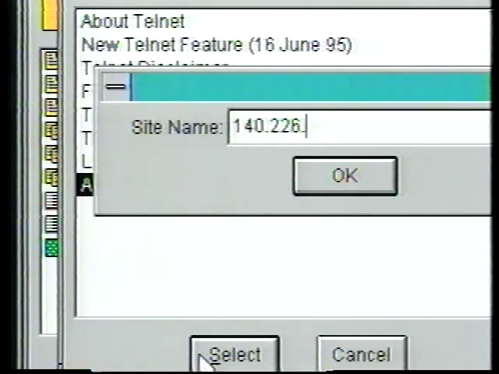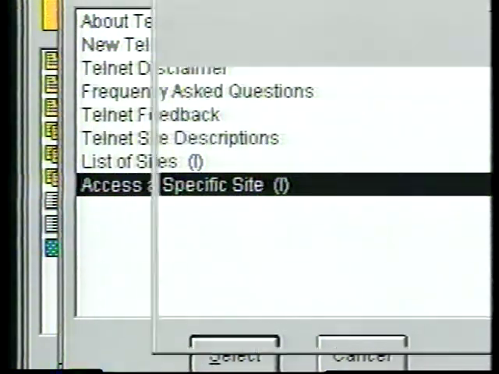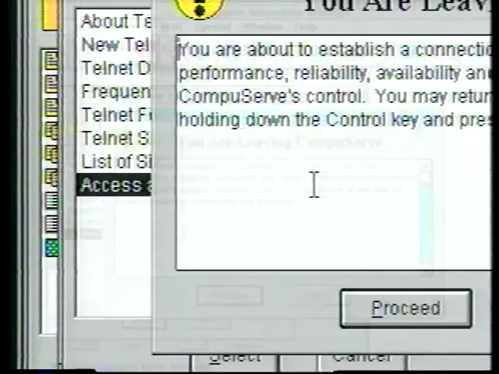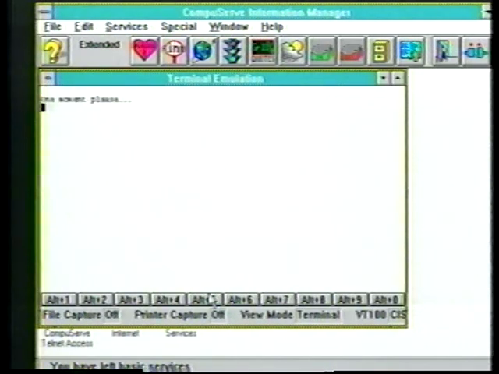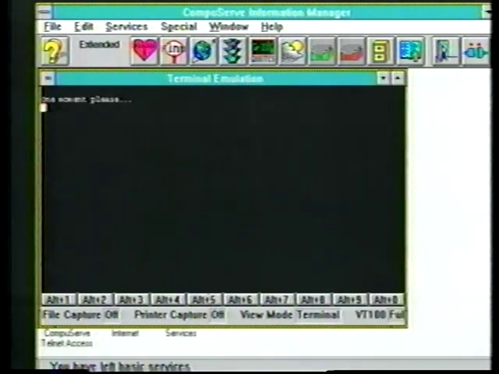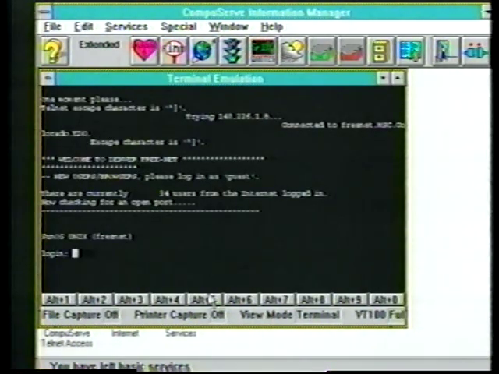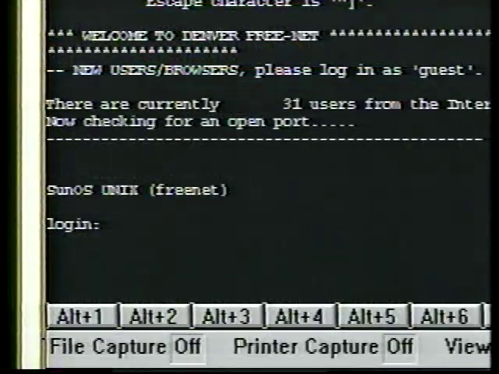Okay, Suzanne, type in the following address: 140.226.1.8. When you finish, click on OK. When you see the alert window, click Proceed. We now see the login screen. The screen tells us that new users should type guest at the login prompt. Type that now, Suzanne, and press Enter.